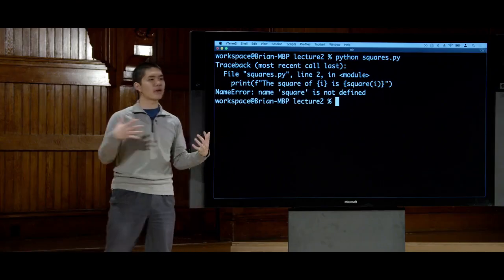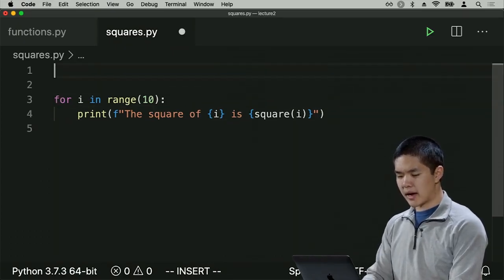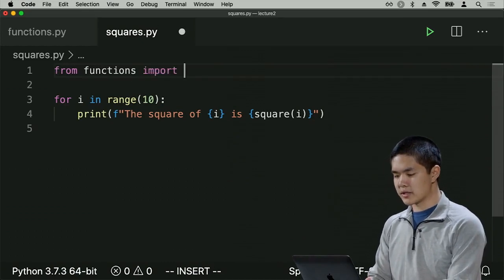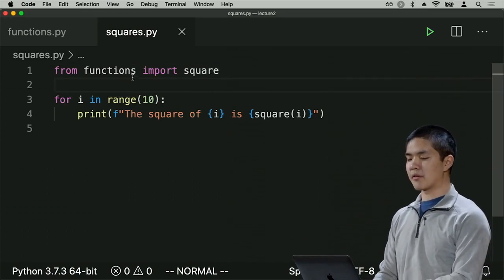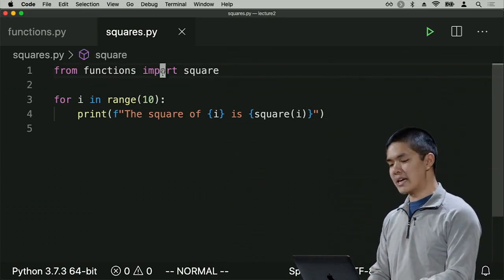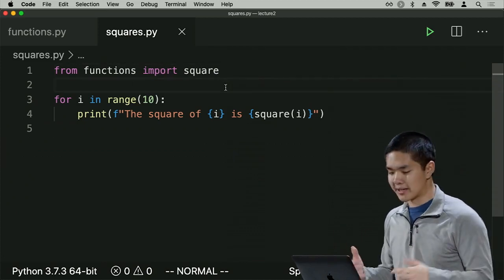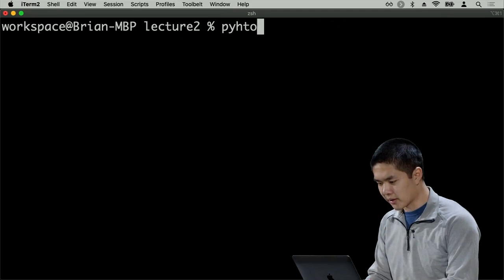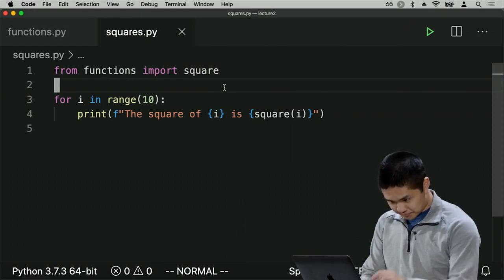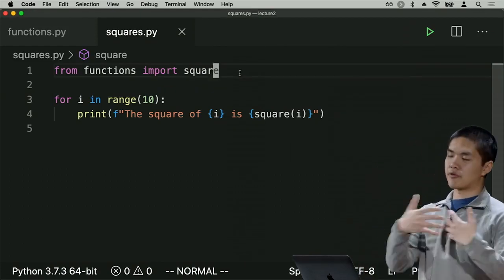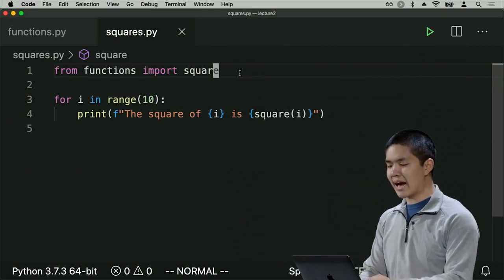And that's because by default, Python files don't know about each other. If I want to use a function that was defined inside of another file, I need to import it from that file. And I can do so like so. I can say from functions import square. Functions was the name of this file, functions.py, and I'm saying from that Python module, I would like to import the square function as a function that I would like to use. Now I can run python squares.py, and we get the output that we expect. No more exception. I've now been able to import something from another module and access it this way.